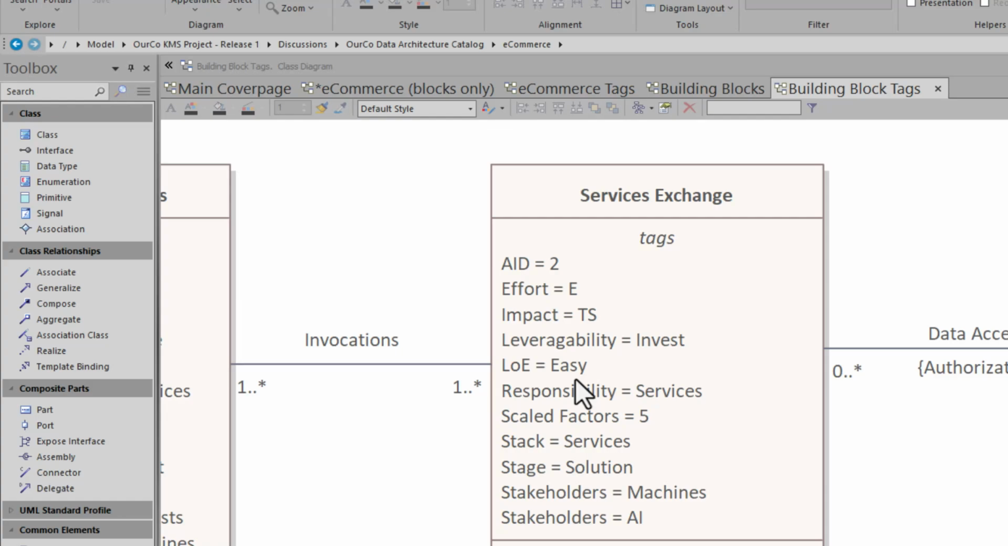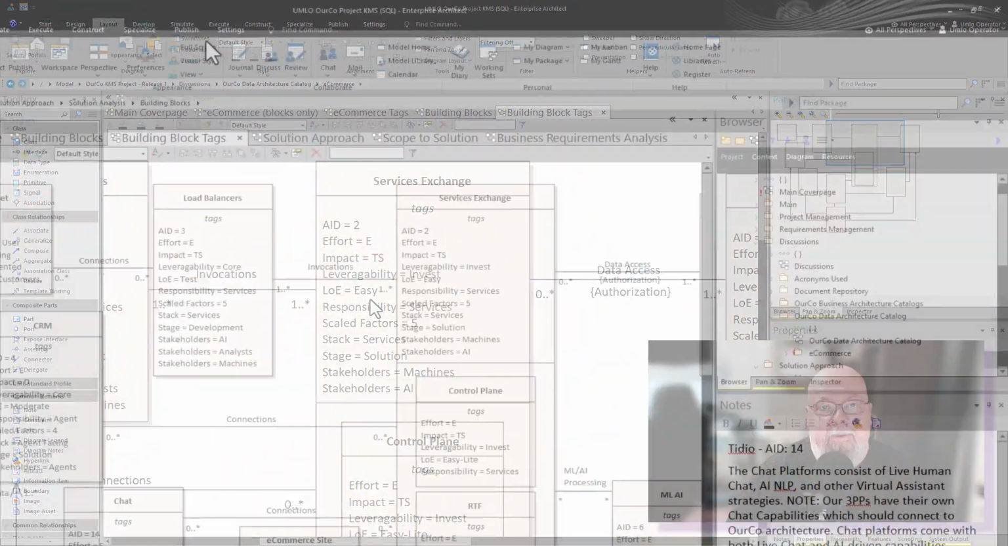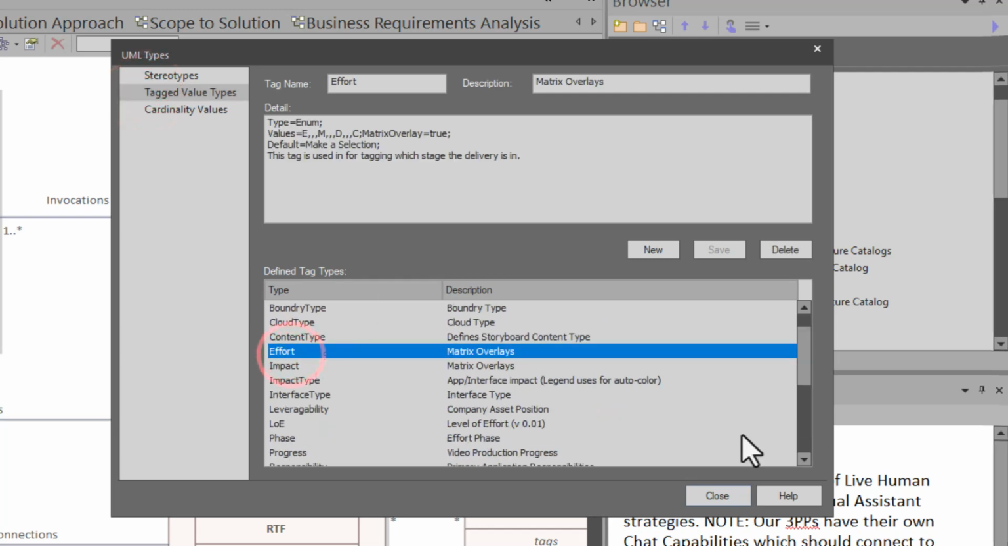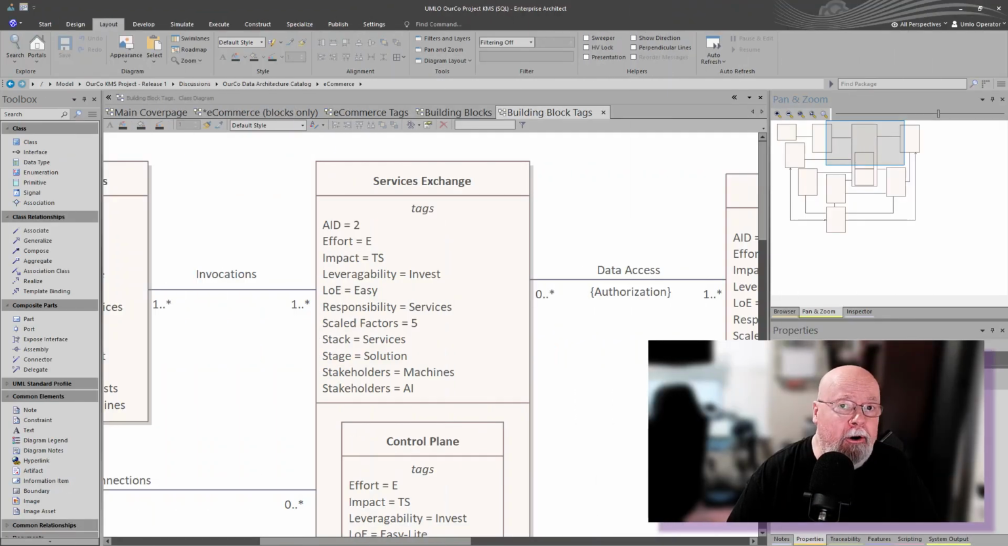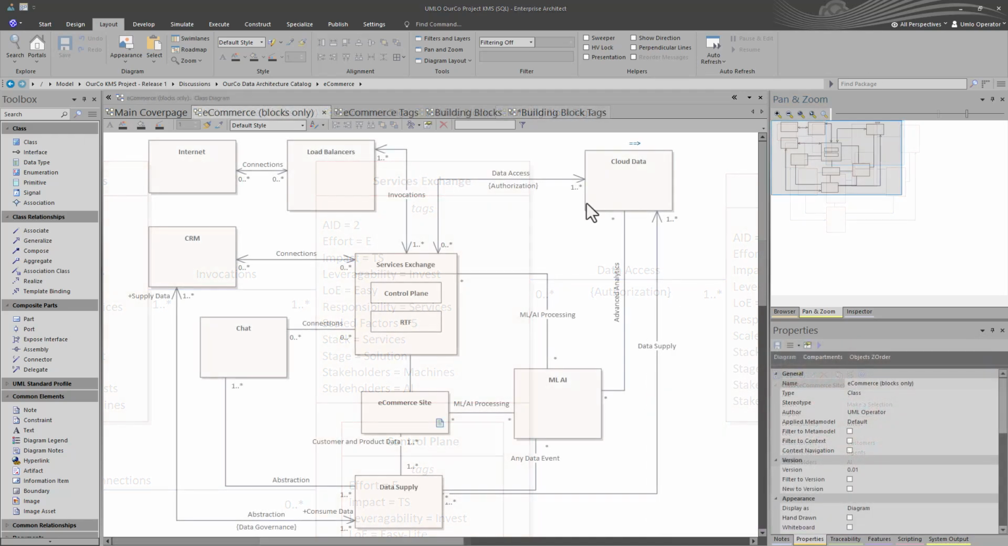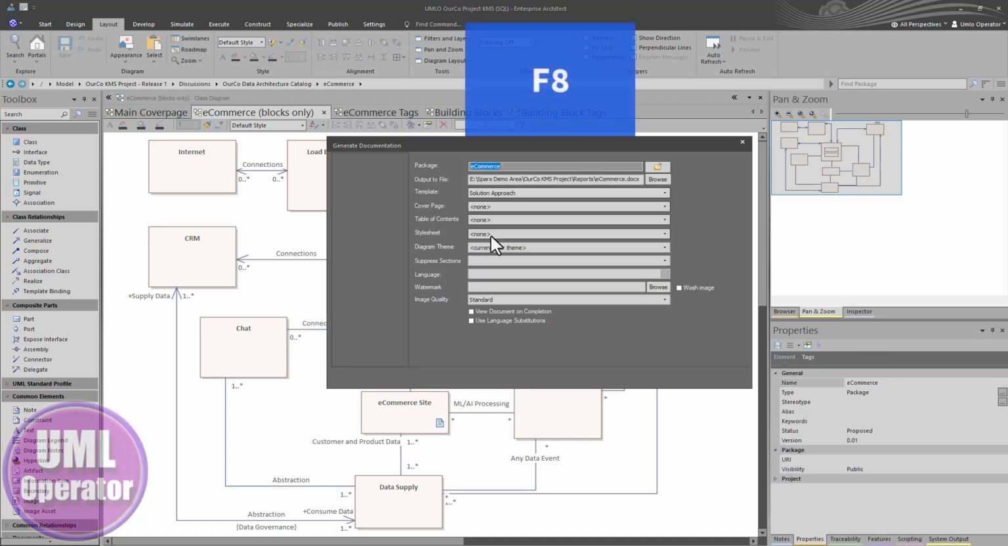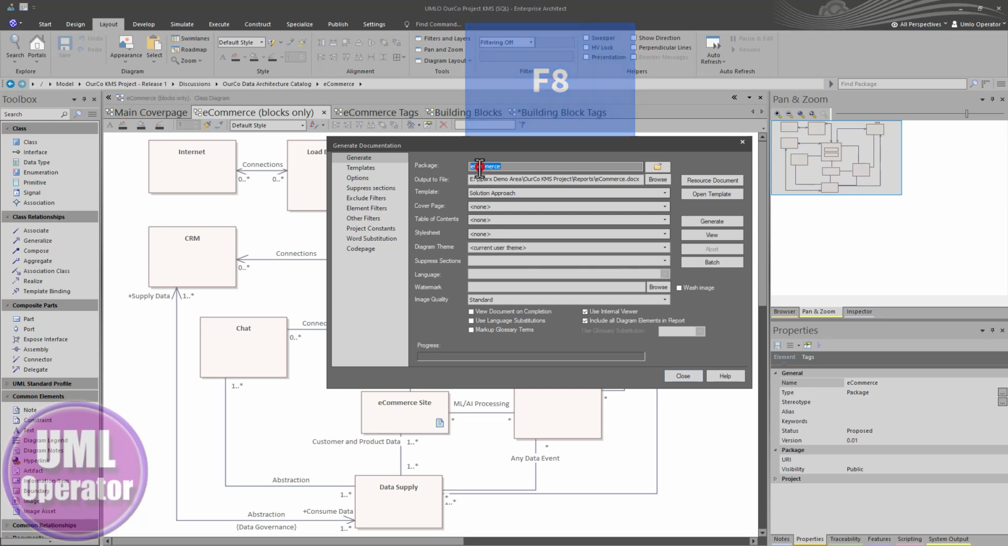And I'm going to show you the difference between these tag values as they stand and fully defined tag values that we can use in our architectural artifacts and design. So let's get started. All right, so these are the architecture building blocks that were brought in. Let's run a report here. We're going to hit function key 8. And we're on the e-commerce package.